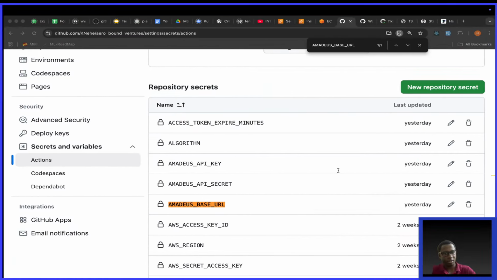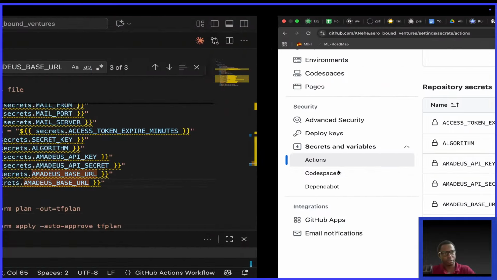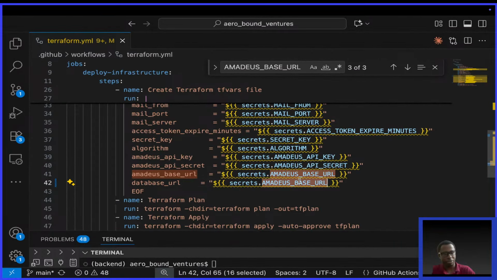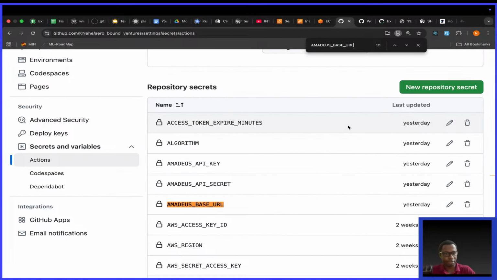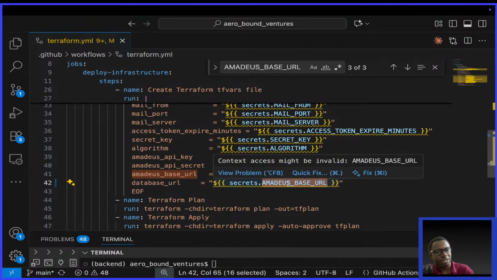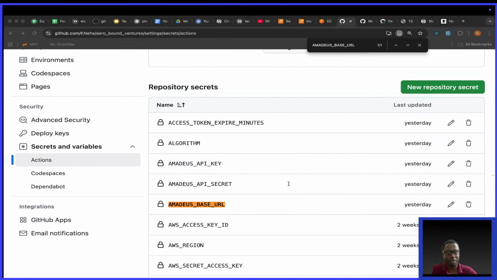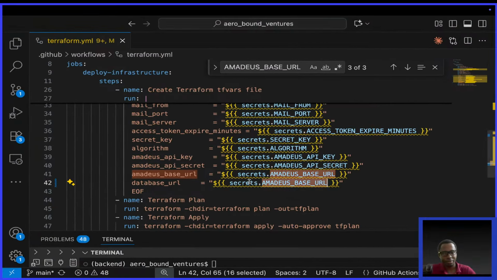Copy this, come back here. I want the Amadeus URL. Okay, I'm now seeing issues. The base URL is also there. So you see, I think this secrets dot database is not supposed to be this. In fact, this would fail. Ideally I should be looking for the database URL: secrets dot database URL, not Amadeus base URL.